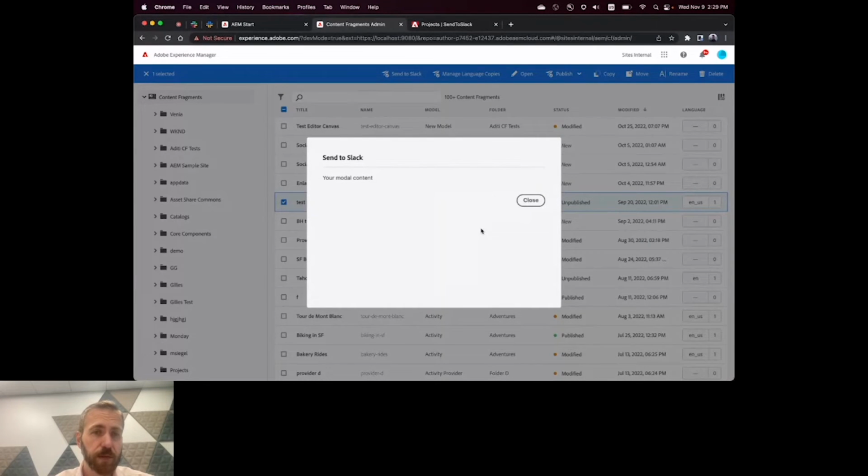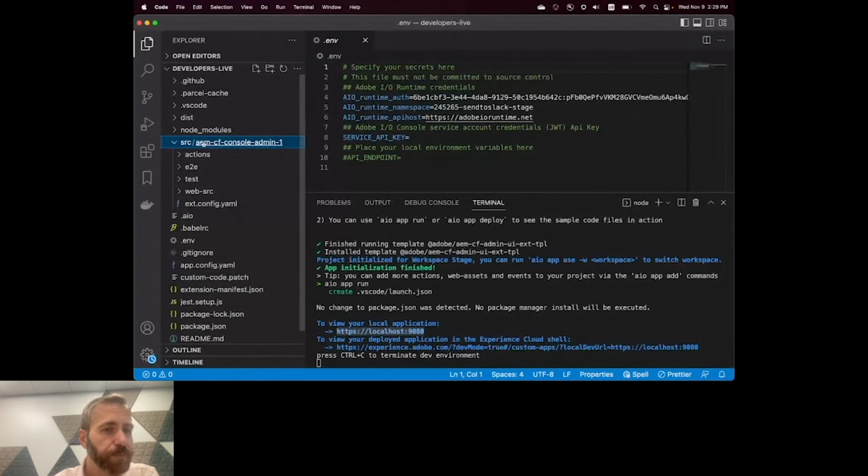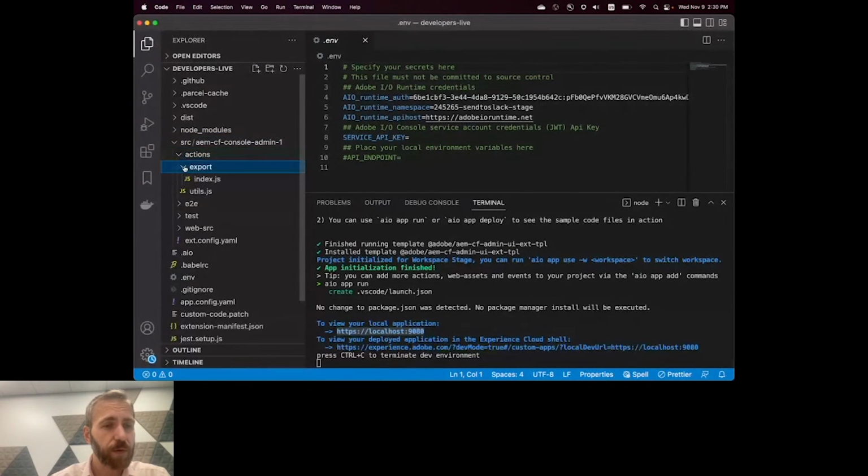So let's look at how it works internally, how it's implemented, while we don't have a lot of custom code. Those are the configuration files we considered, and all the source files go to the console admin version 1 handle folder. And inside it, it's a pretty typical App Builder application structure. So we have an actions folder for our server-side code that we will serve at runtime as serverless functions. And we have web source that represents our front-end part.